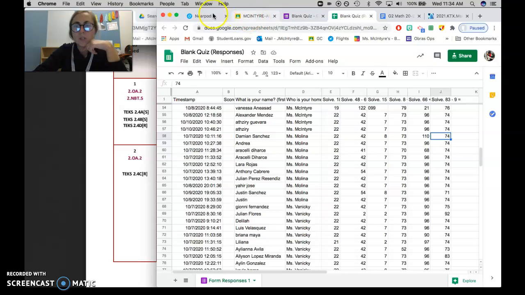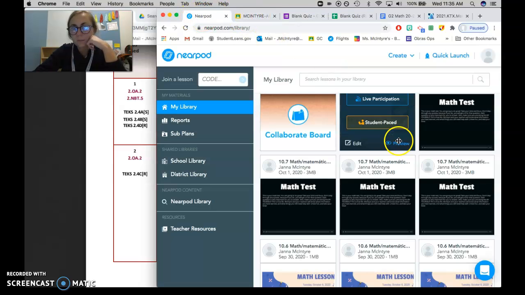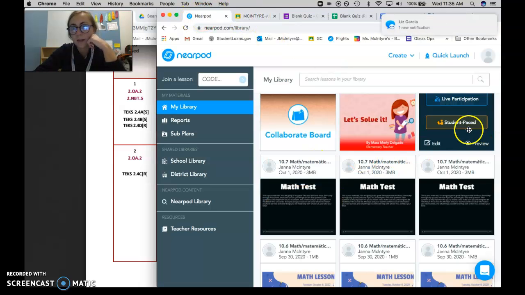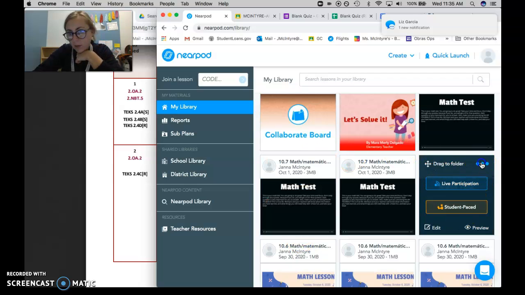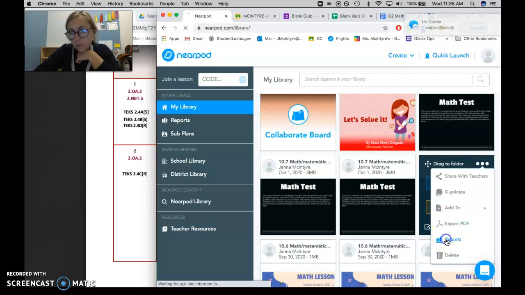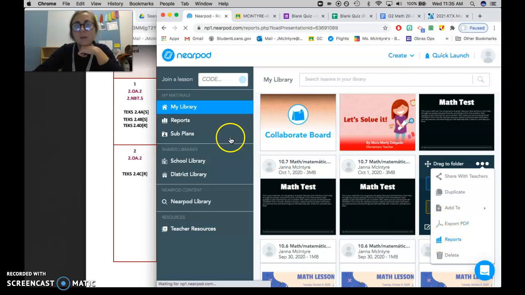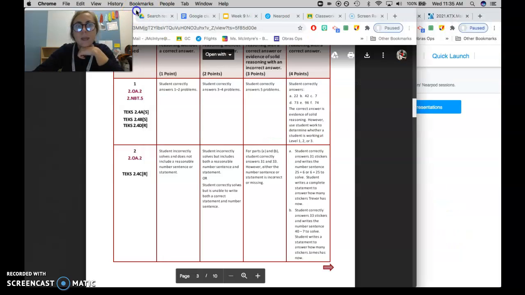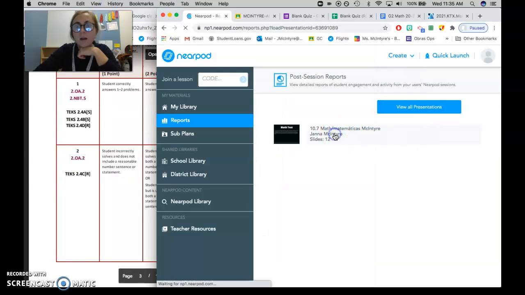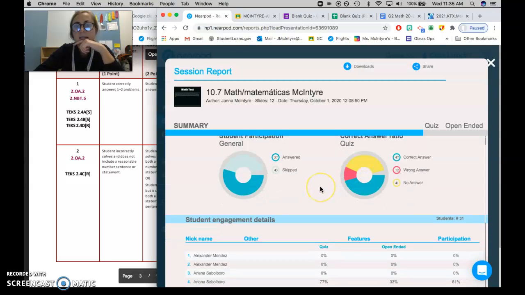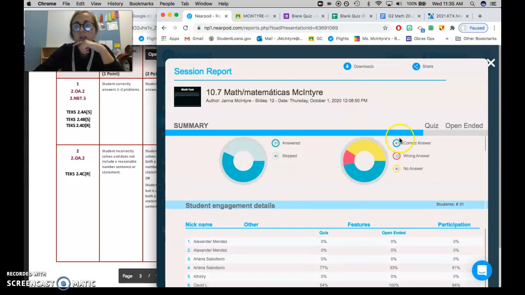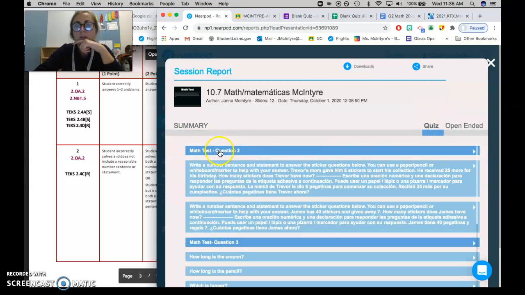So then for question number 2, you go to Nearpod, and you would go to your class's math test. They're all separated, and it has it listed on there. So I would go to these 3 dots, and then reports, and then click on whatever it was. And then you're going to go to quiz, and you can see question 2. These are the 2 things that you're grading.